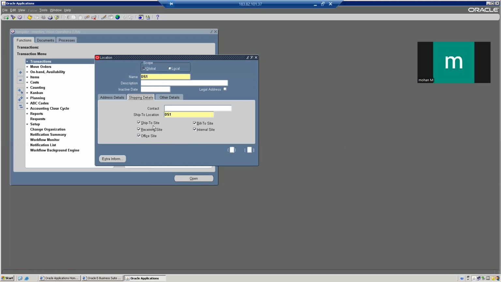Whether it has to be considered as a ship to location, meaning that items will be transported from one place to another place. So that particular detail, whether it is considered as the location where all the finished goods will be stored, we have to check it. Receiving site means whether with this location we can receive the materials. If yes, then we have to select this receiving site. If we are considering this location as an office site, then we have to check this one.